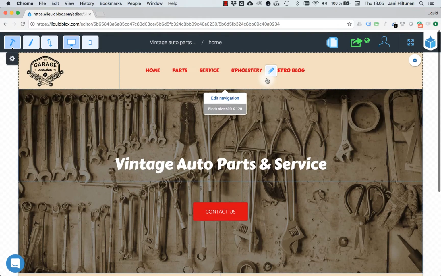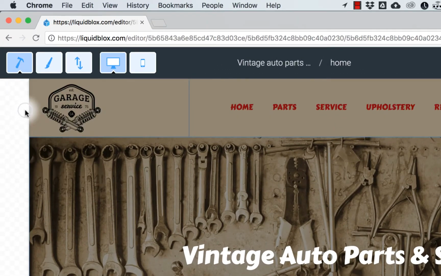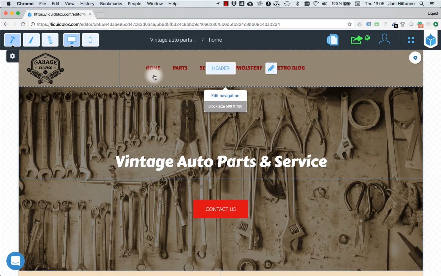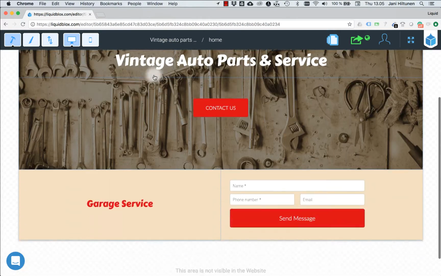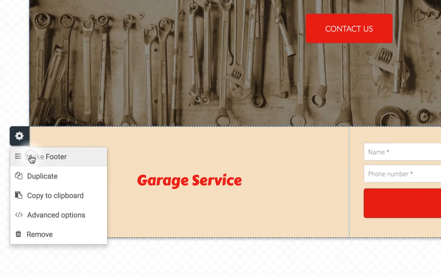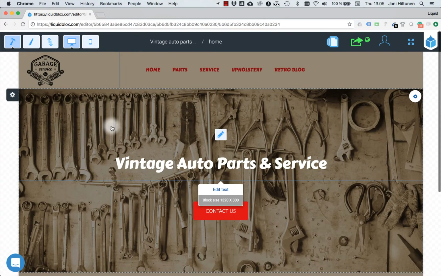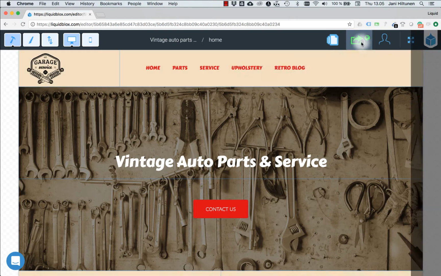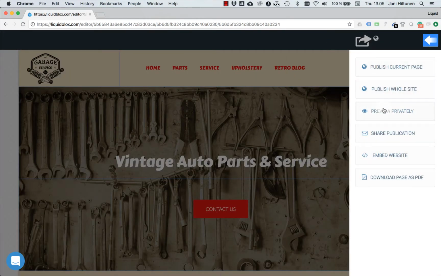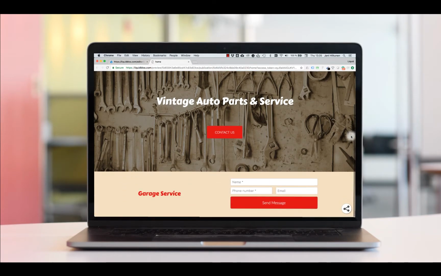The topmost block needs to be set to be a header. Click Block Settings and make Header. Now there's a header label on top of the block. Go through the same steps, making the bottom block into a footer. Go to Publish panel and click Preview privately to see how the page looks in full browser.